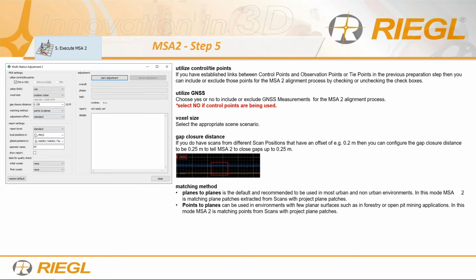Or if you're doing a corridor project, put all the lines together, do a slice down the road, turn sideways, turn on your graph, and you can see the gap closure. So you want to select the right gap closure according to the separation of the scans.